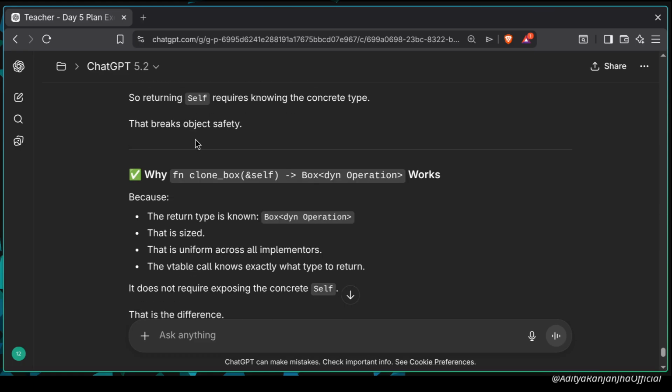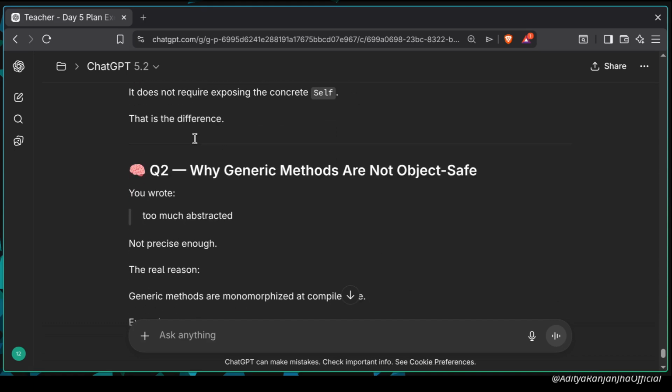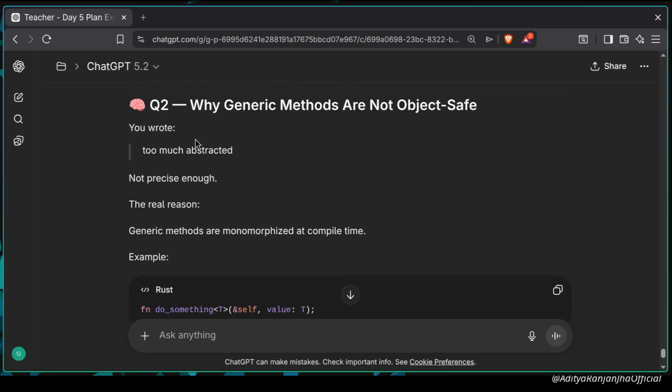Now, why does fn clone_box returning Box<dyn Operation> work? Because the return type is known, that is Box<dyn Operation>. This is sized, and this is uniform across all implementers. The vtable call knows exactly what type to return, and it does not require exposing the concrete type. This is the difference. Why are generic methods not safe?